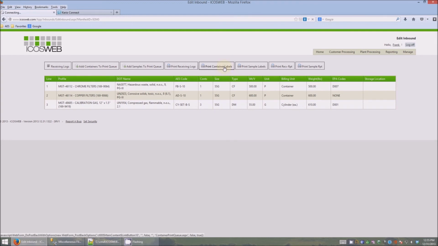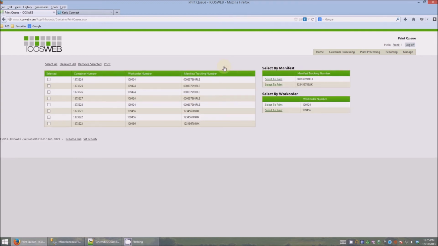And you can also actually print your container labels from here, or you can use the ICOS Web print application. There's another video that shows you how to install that, and yet another video that shows you how to use it. So that is the receive inbound process.